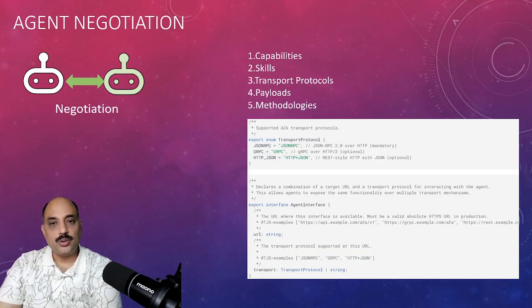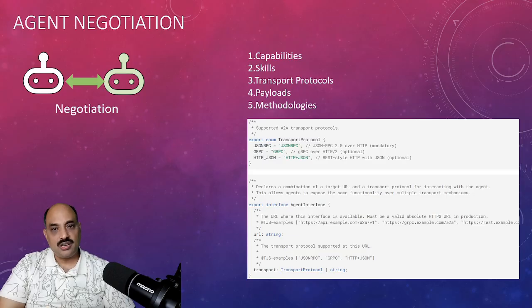Okay, let's come to the agent negotiation. So we have understood what discovery is. The discovery is done. Now the client agent knows where the destination agent, or the specialist agent, is. Now there is a need to ensure whether the client agent can actually talk to the specialist agent. Can they talk to each other? Do they talk the same language? Or what are the shortcomings on the client side and the destination side?